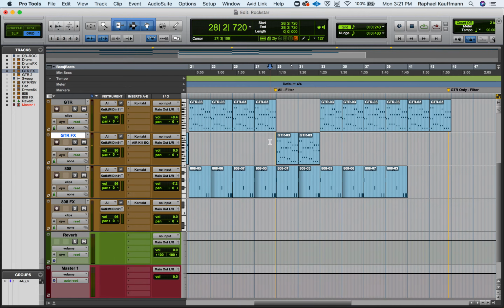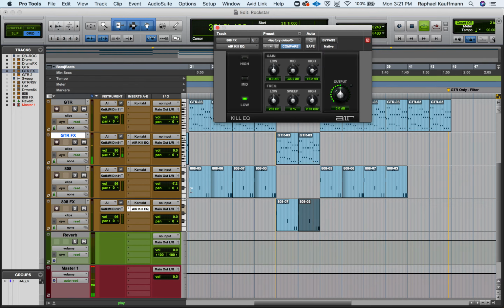Okay, then we're going to do the same thing and bring our 808s down to the effect sound. And let's see what this one sounds like. Again, Option, click and drag. I'm going to bring some of the mids back because I want to hear a little bit of the 808.